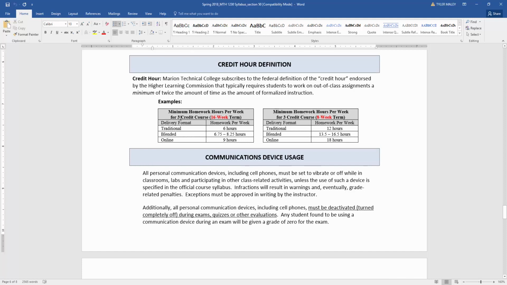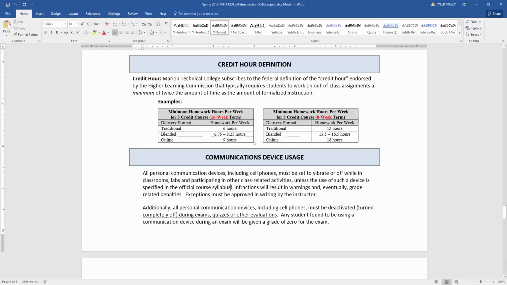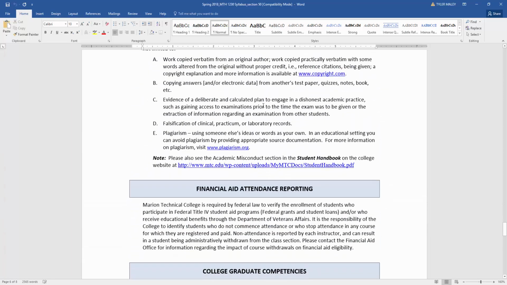So for a 3 credit hour class in a 16-week term, which this class is, for an online version, you should expect to spend 9 hours per week on the class, right? So I want to make sure I point that out so you can plan accordingly. So this should be reading in the textbook, completing assignments, watching my lecture videos, anything to do with the class. You should expect to spend around 9 hours per week, right? And that's if you want to be successful in the class.